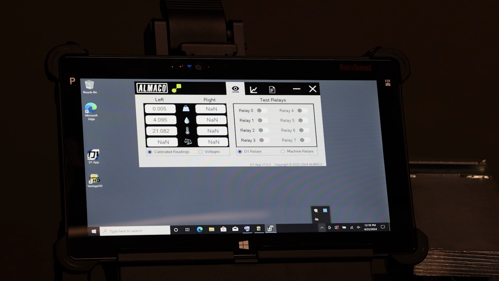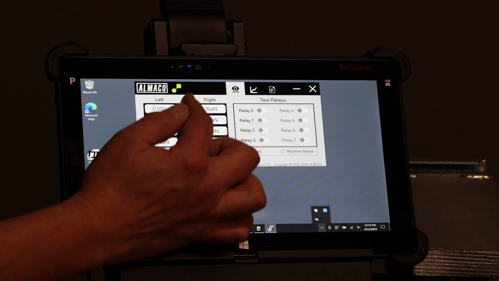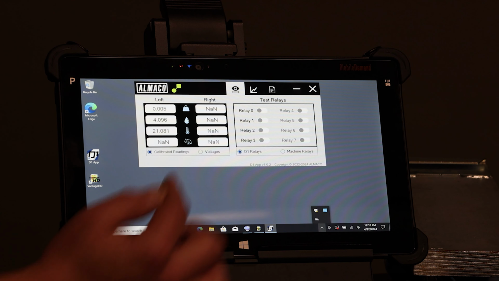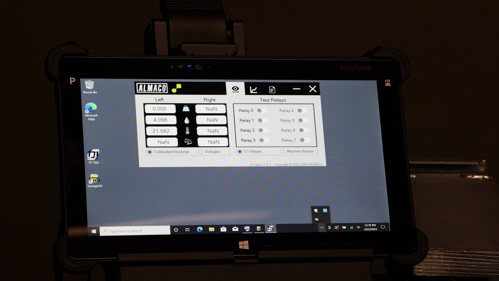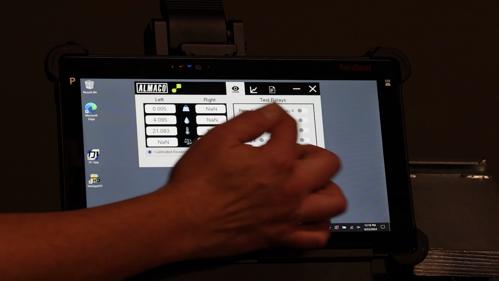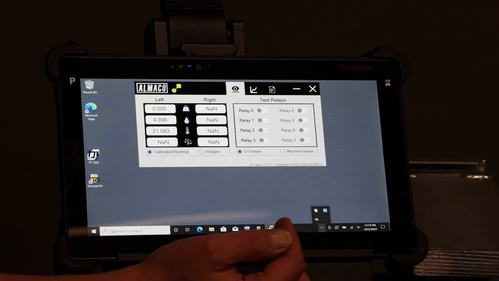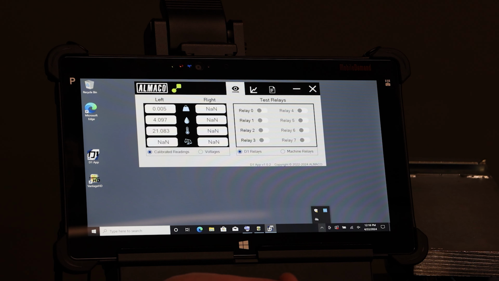The main screen shows the current values of all the calibrated channels: weight, moisture, temperature, and test weight. Our freestanding weigh hopper only has a weight and moisture channel. The system relays can be tested from the right side of the screen. These functions are machine dependent.